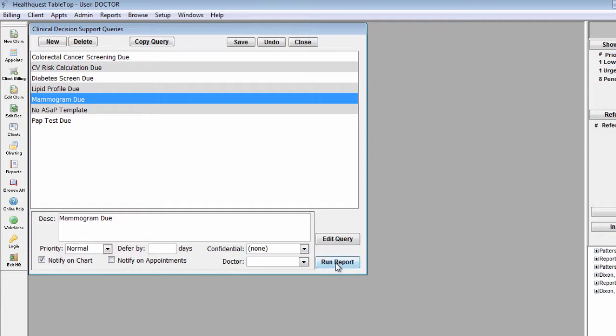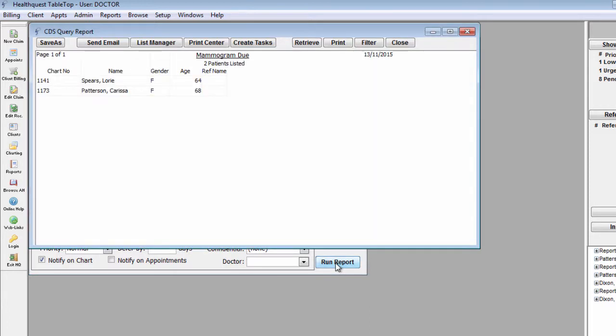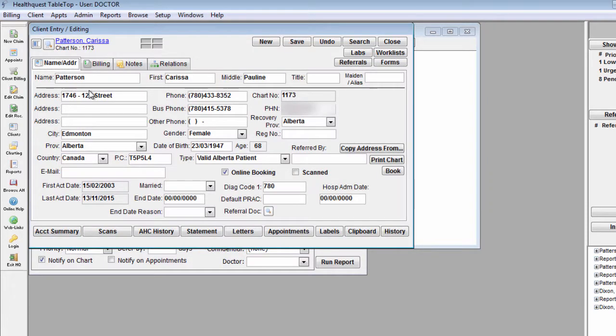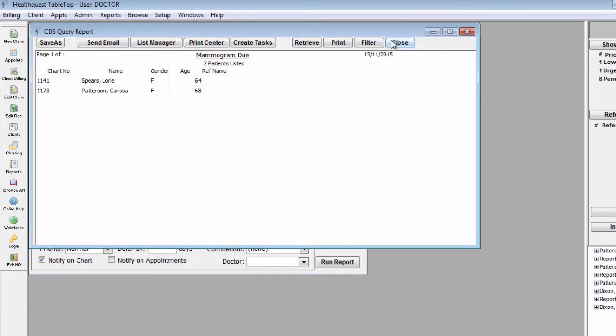Clicking the Run Report button will generate a list of all patients who meet the query criteria. From the report, you can select individual patients and click on them to go to their client card. You can also create worklist tasks, select patients to contact via email, and filter the list of patients.